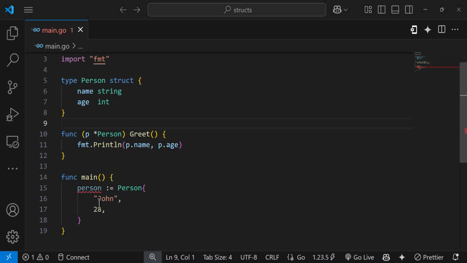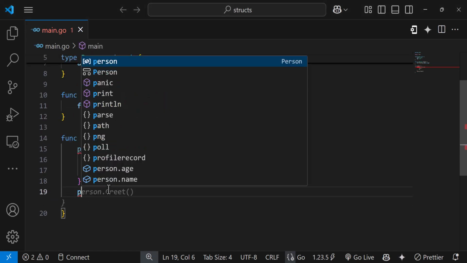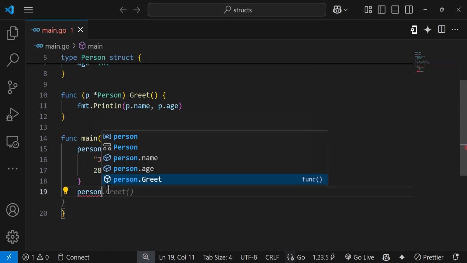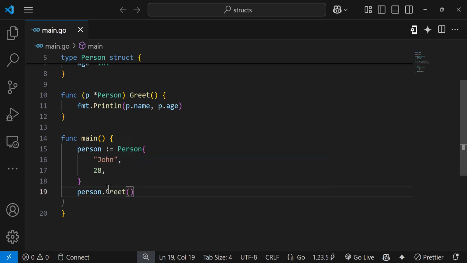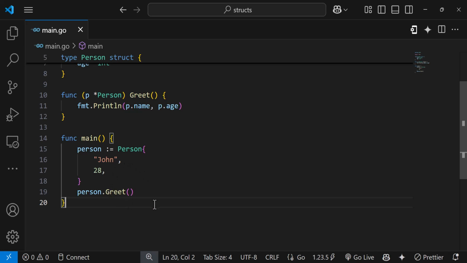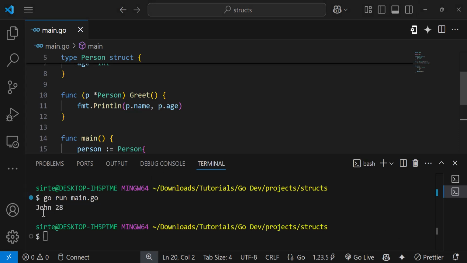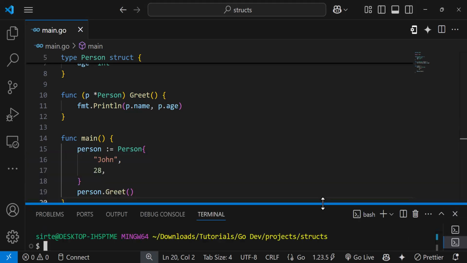Now inside our main function, we will call person.greet, the greet method that we created. So let's run it and see. Great, we see it here: John and 28. As simple as that.